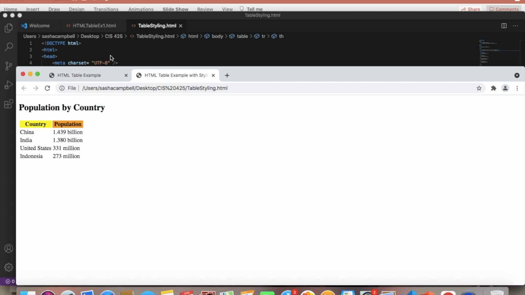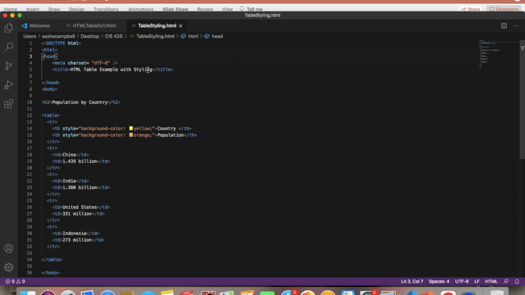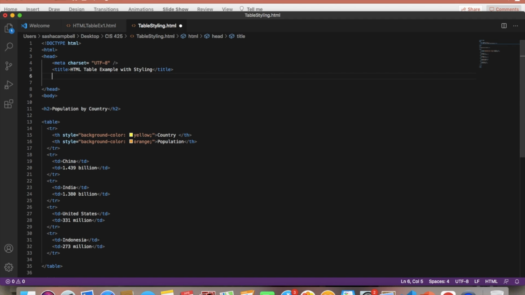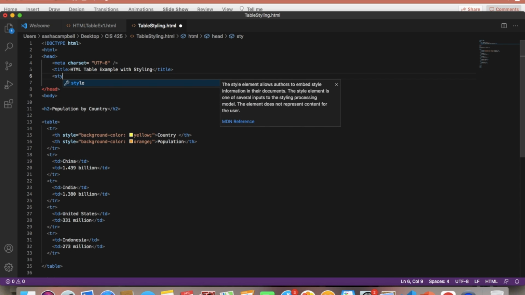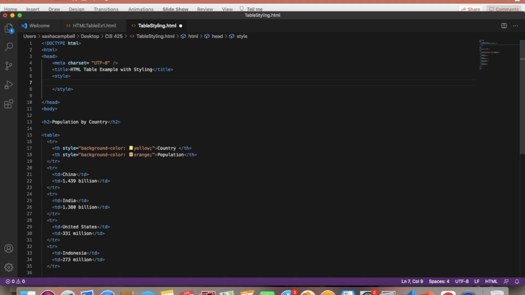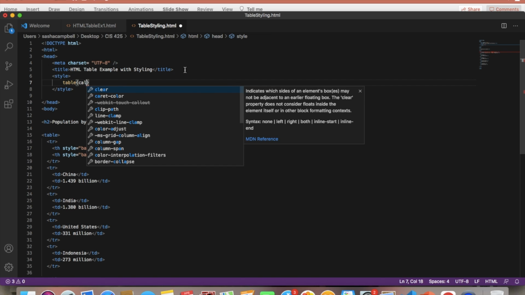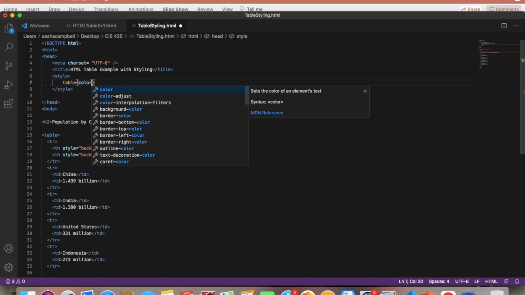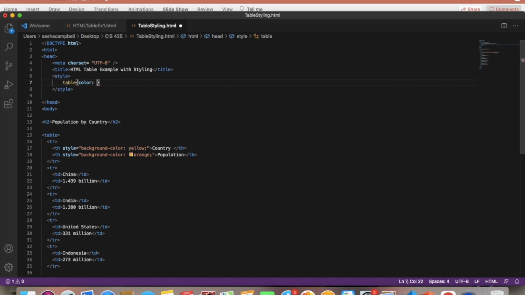Now say I want to change the text of the table, and since it's not just a specific cell I'm changing, but the whole table, I'm able to go up here in the head and create a style tag, and within that tag I will write table since I'm making modifications to the entire table, and I can change the color to navy.